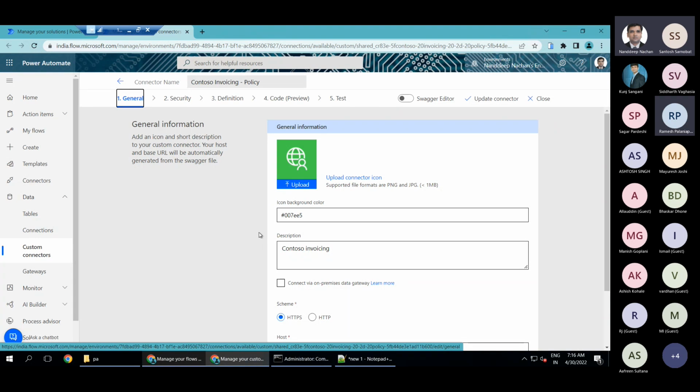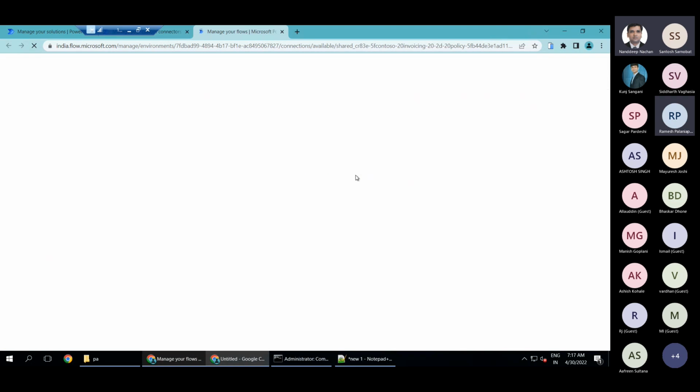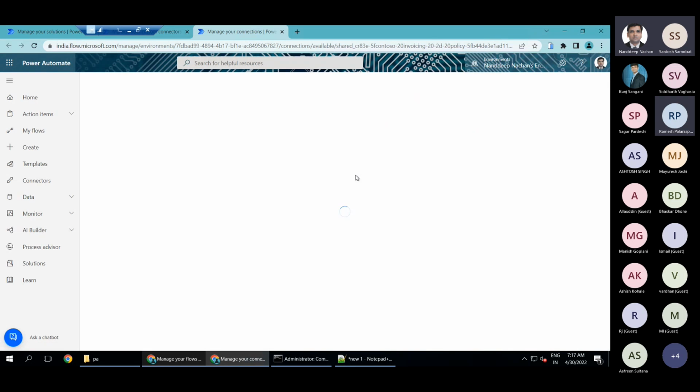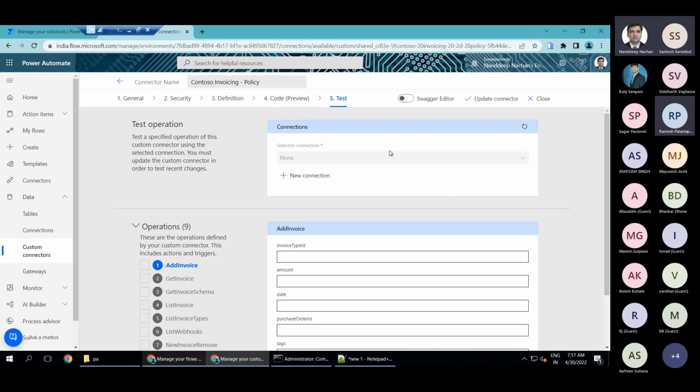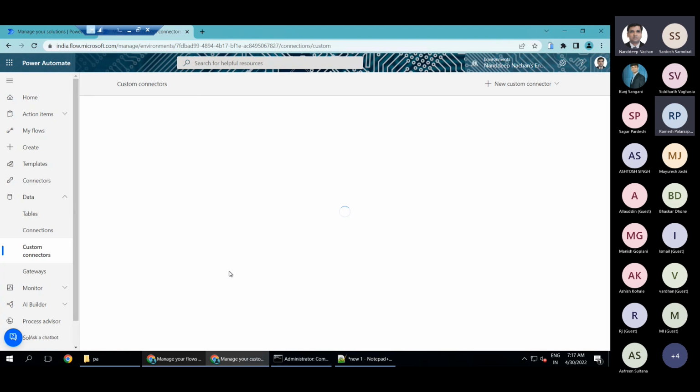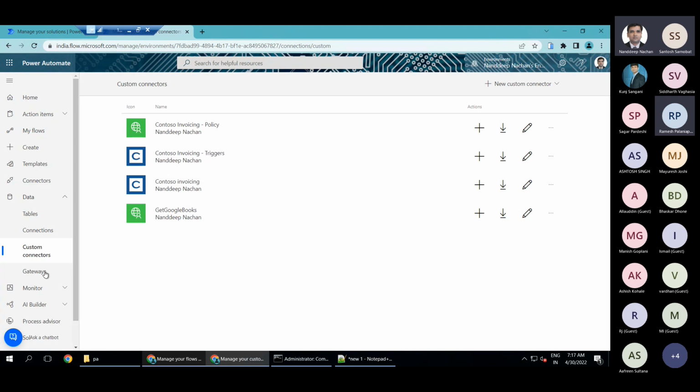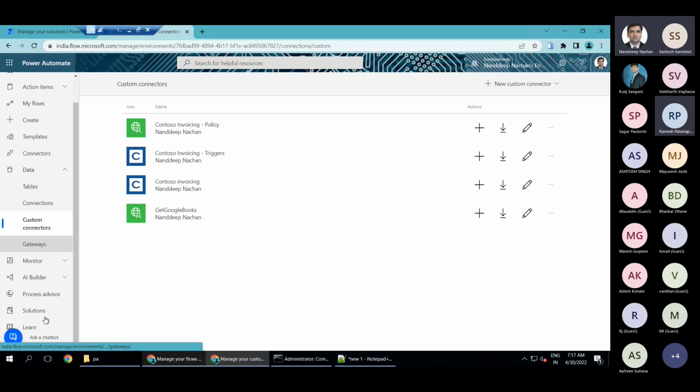What we will do first is, for example, if I go into the test tab and try to create a new connection, I will not create one, but I want to draw your attention to the fact that right now this is only asking for an API key. We will make modifications to this custom connector and have a few more things added here. So for that, let me again go back to the solutions and select that solution.